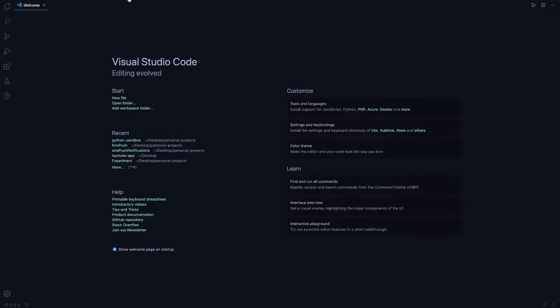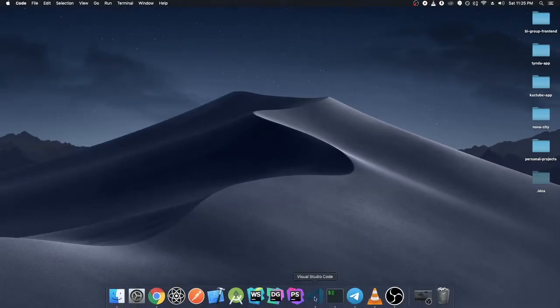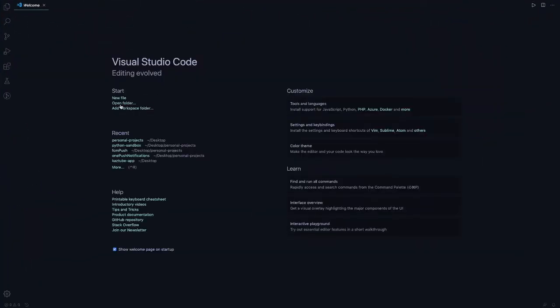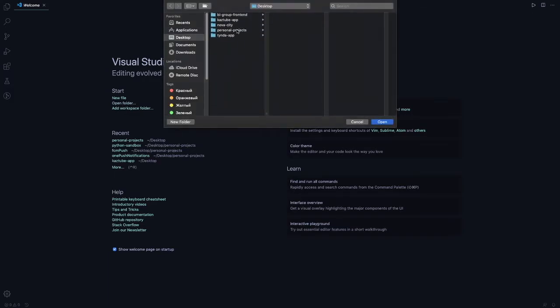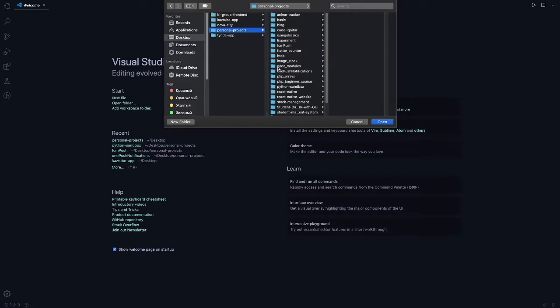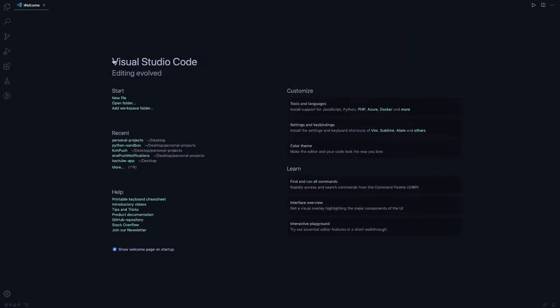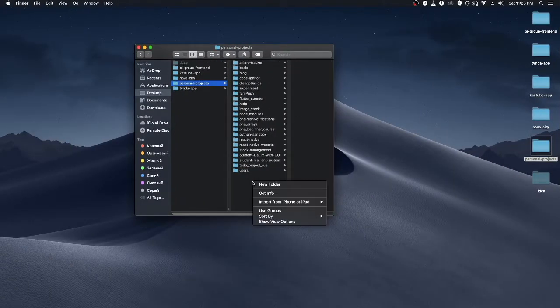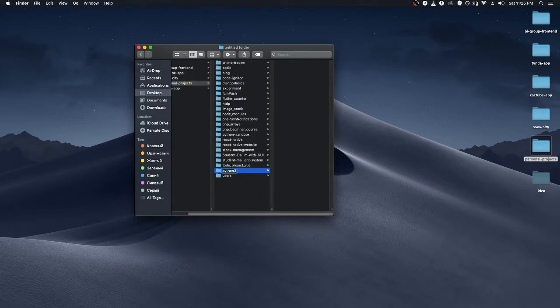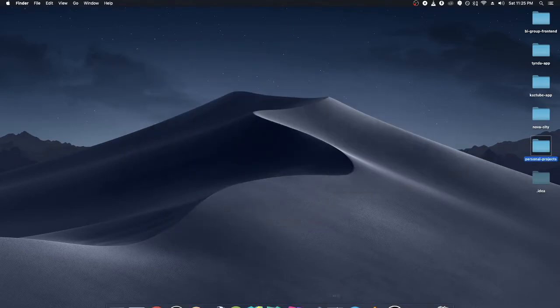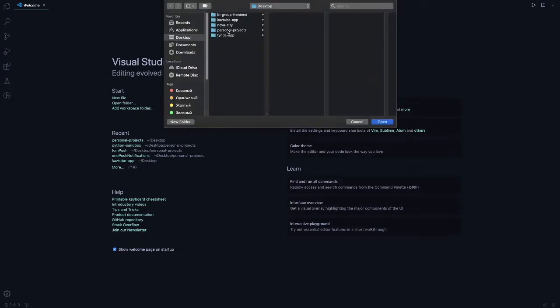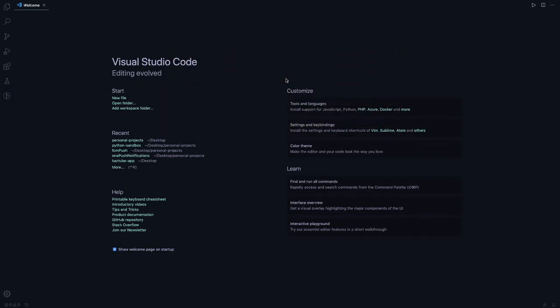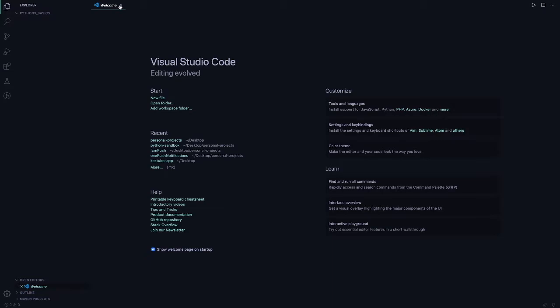When you open Visual Studio Code, you're going to be welcomed by this screen. To create a new project, I'm going to simply open a new folder. Personal projects. Nope, this is the wrong folder. Give me one second. Okay, I'm going to create a new folder inside of personal projects. It's going to be Python 3 basics. Then I'm going to open the folder in Visual Studio Code. Open folder, personal projects should be down here, Python 3 basics. Give it one second, yeah, now it's loading. I'm going to close the welcome screen.